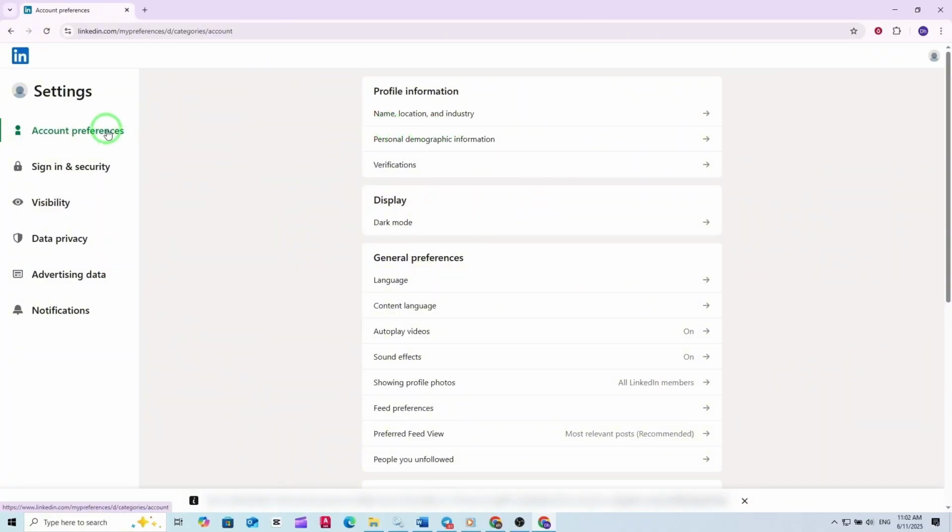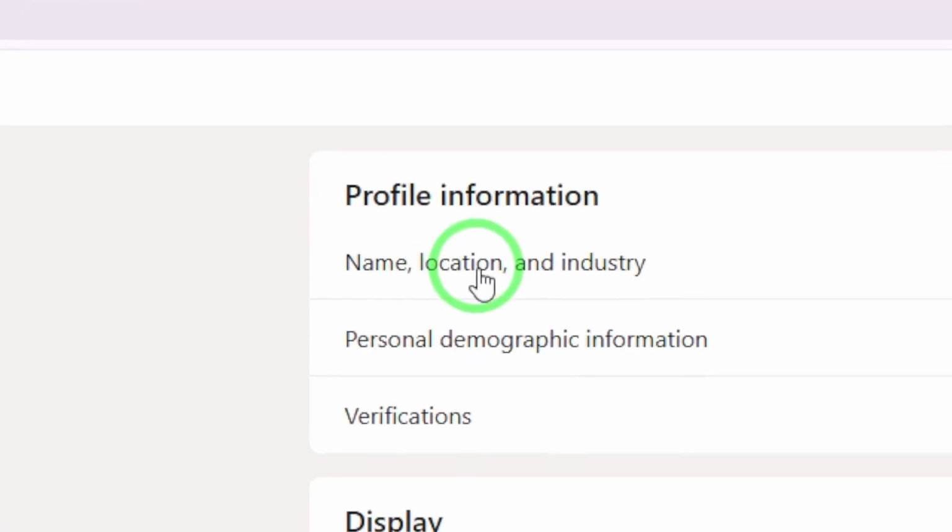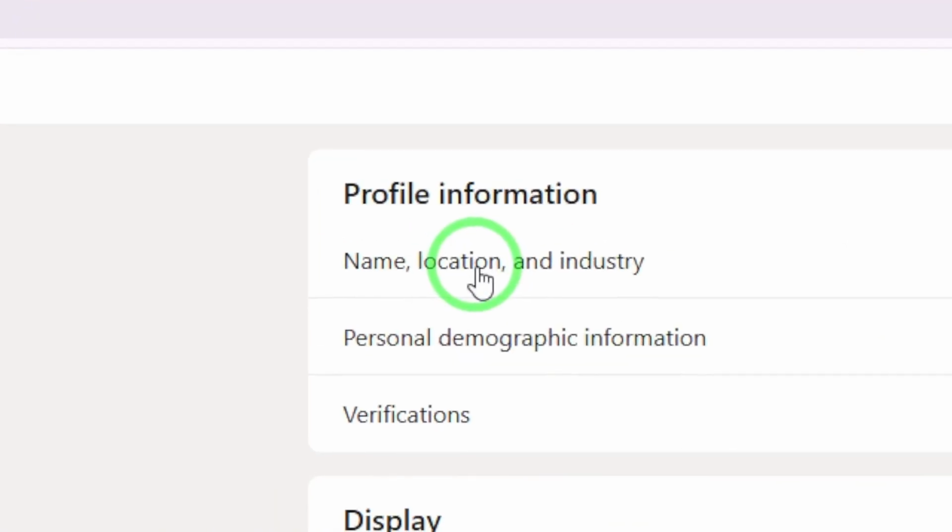Under this section, you'll see an option labeled Name, Location, and Industry. Click on this to open the page where you can update your personal details. Now, you'll see your current city listed.